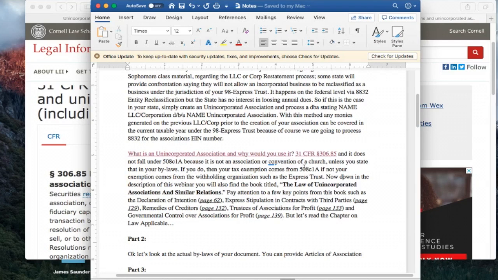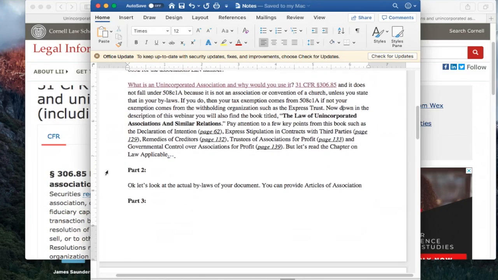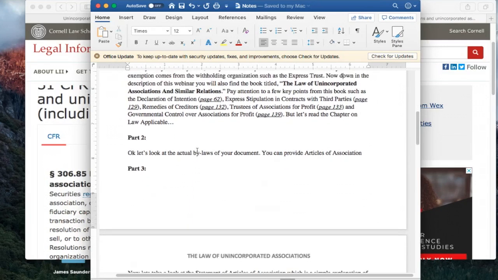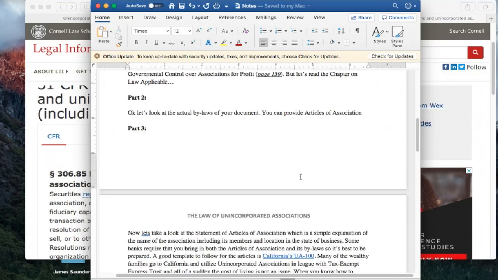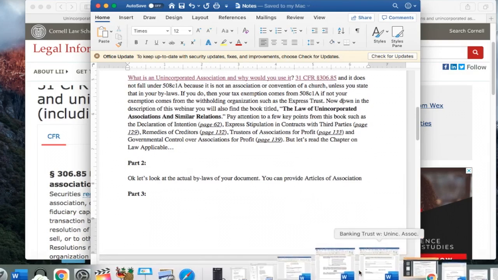So now, down in the description, like I said, in this webinar, you'll find this book. We already talked about these pages that I want you to read. So let's go down to part 2. Now we're going to look at the actual bylaws of your document. Now you can provide articles of association if you like. Some states already have forms for that, like California. And we're going to use that as an example that you can use for your banker in case your state does not have that form for you. Okay, so let's take a look at the bylaws.